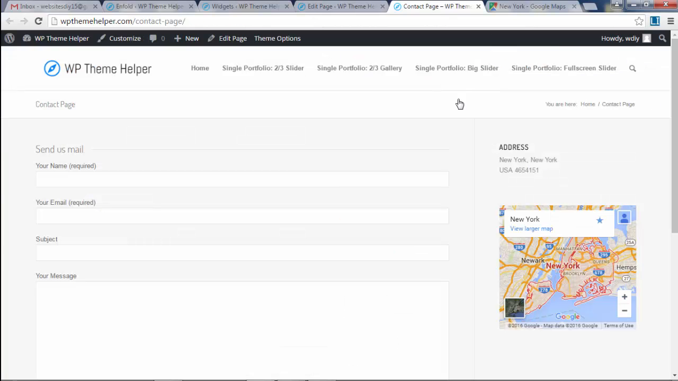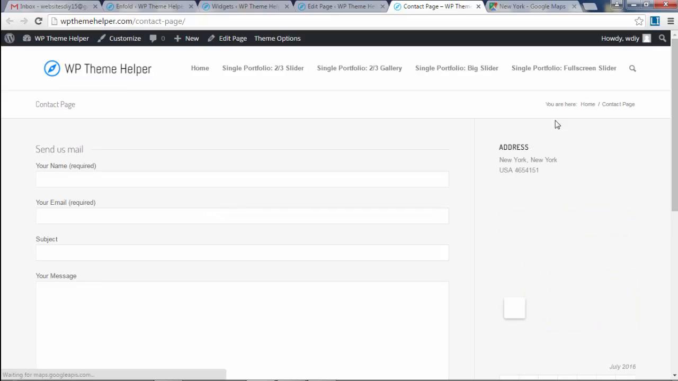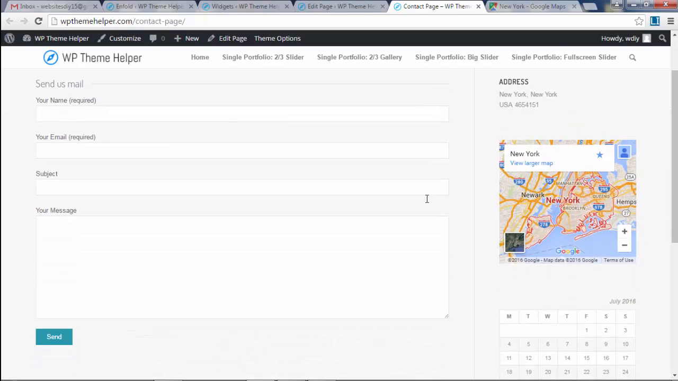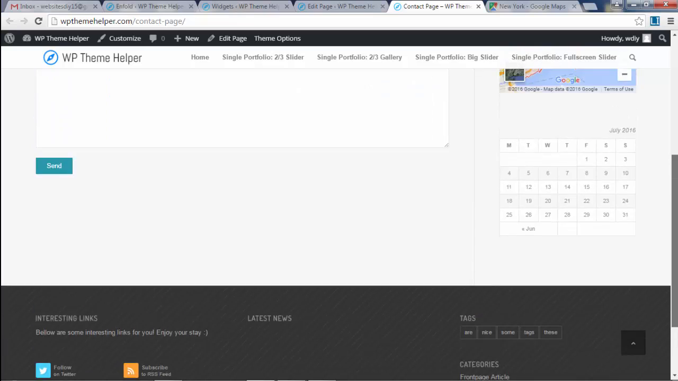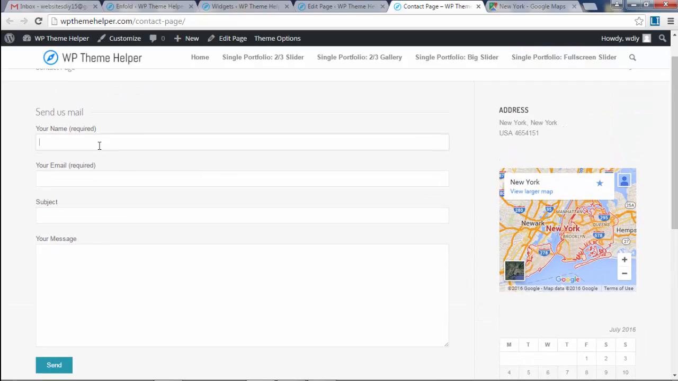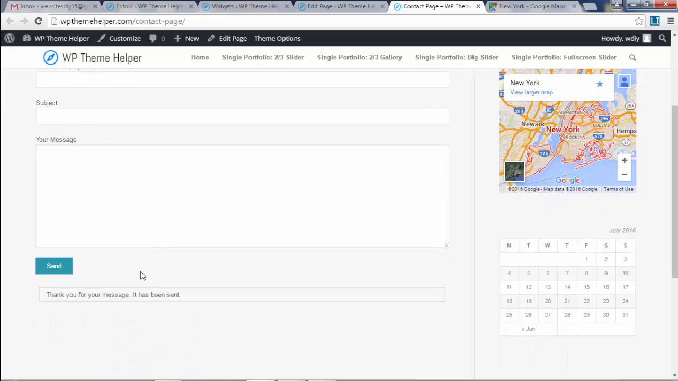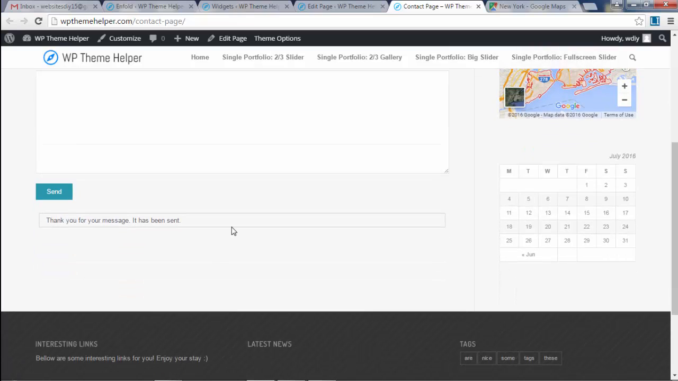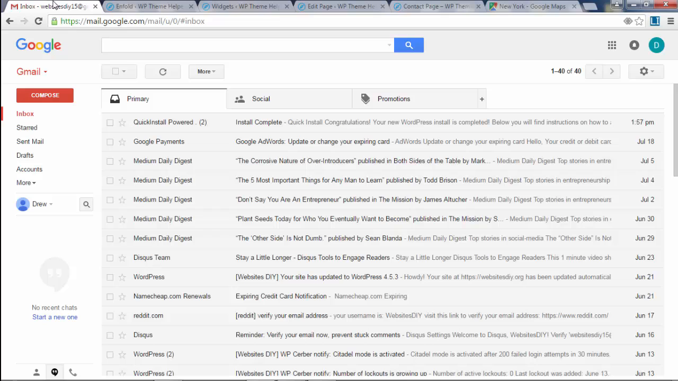So I'm just gonna have a simple sidebar like this with an address, a map, and a little calendar, right? And you can type in your name to check if the contact form works. So type in your name, type in your email, type in subject testing, or testing 1. Click send. Thank you for your message, it has been sent. Check your email.